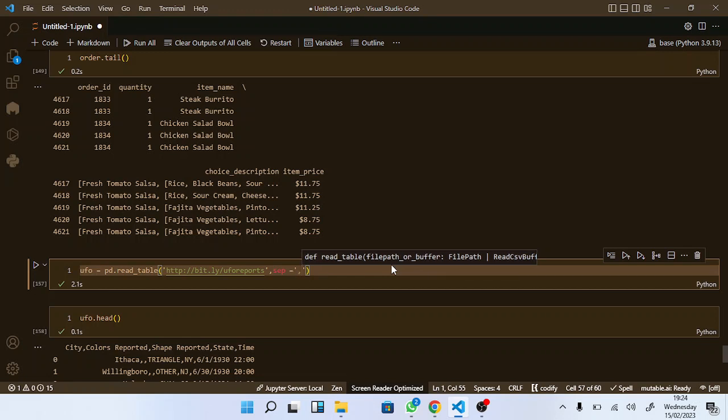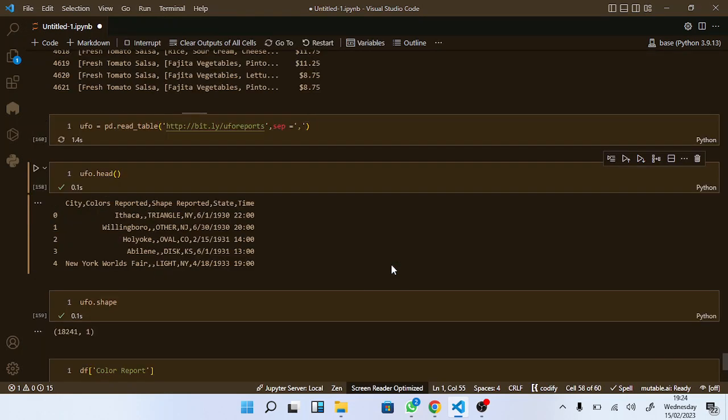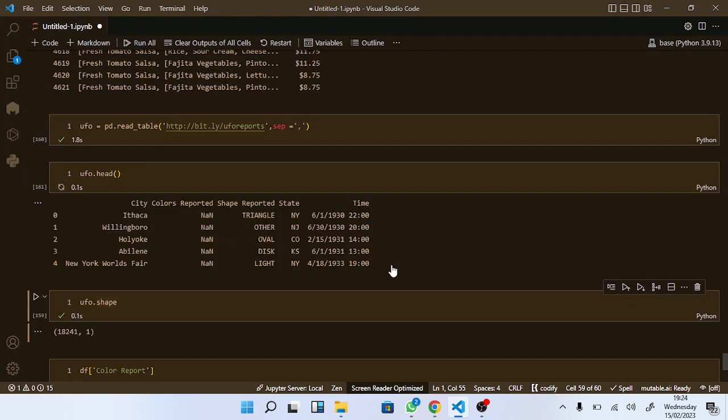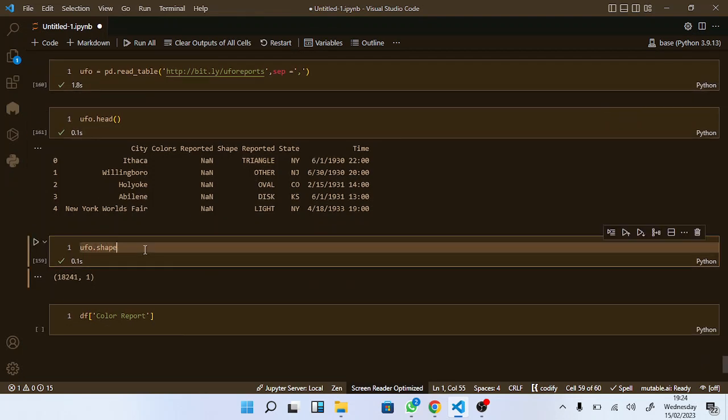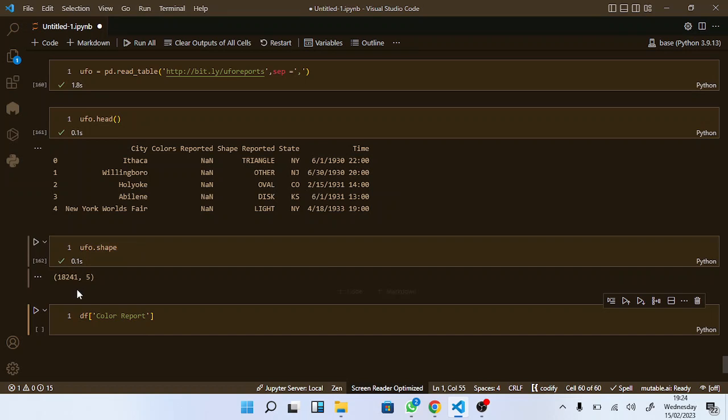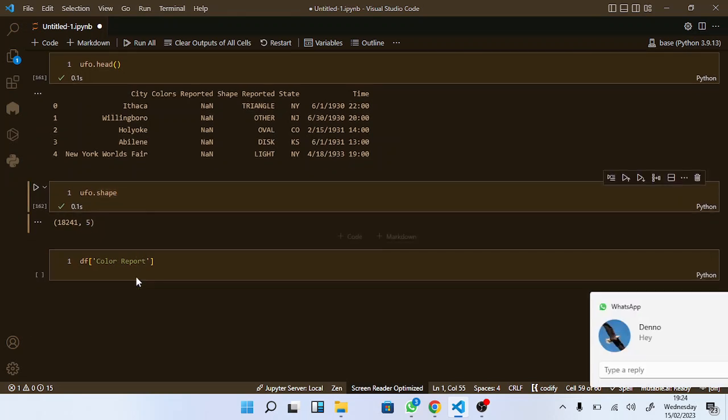So if I run this one and then I try to run the ufo dot head method, I will now see my columns have been put in the correct format. If I run the shape, the number of columns changes from 1 to 5.